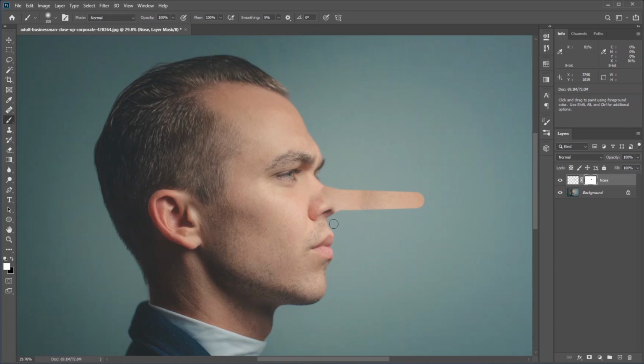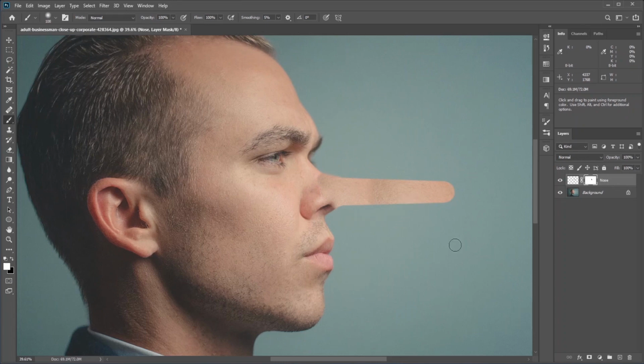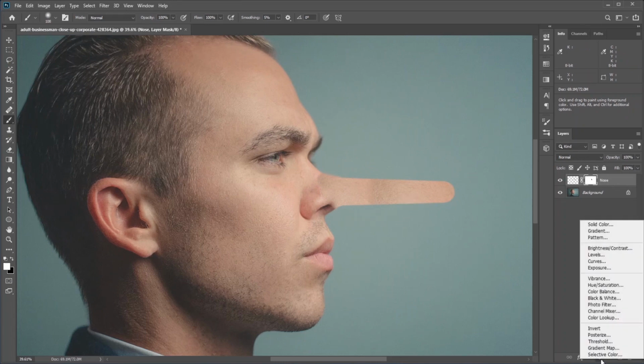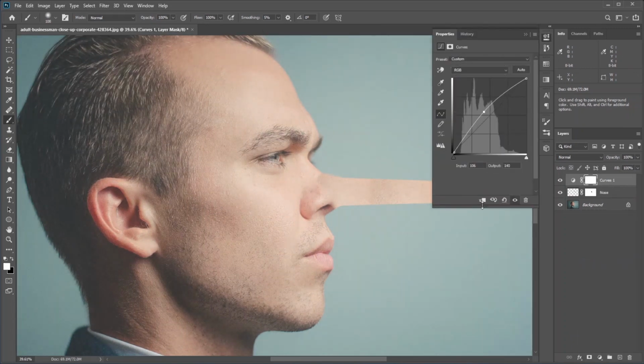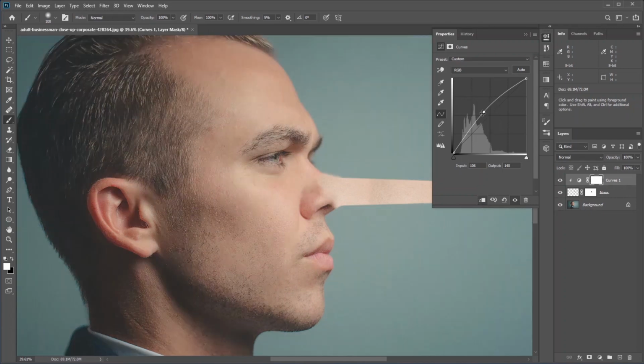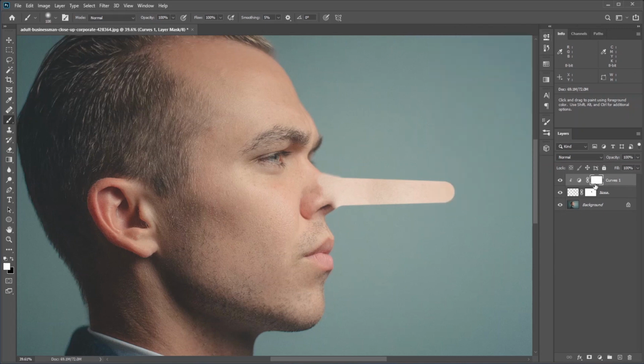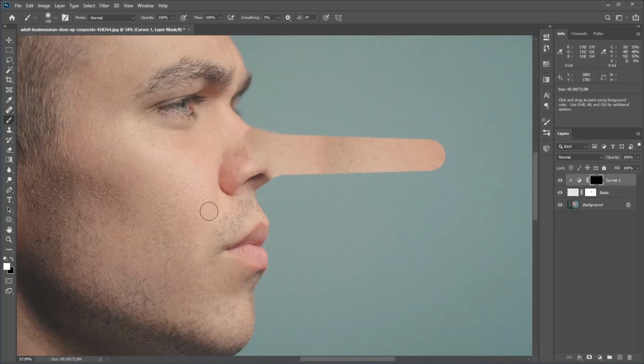Okay, now as you can see, there are some black areas in the nose. So create a curve and increase the brightness. Click this icon to clip it, so it will only affect the layer below it. Invert the mask by pressing Ctrl plus I. Now everything is hidden. And now with the foreground color white selected, just paint like this.